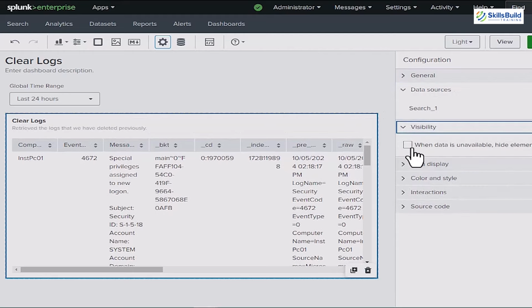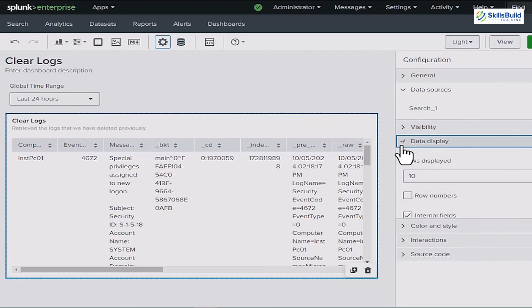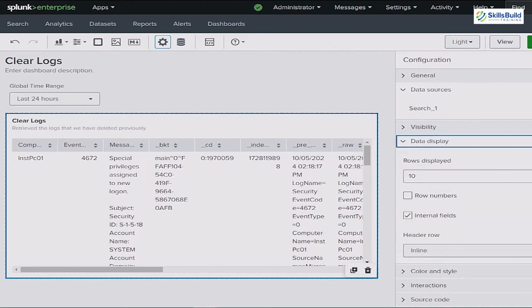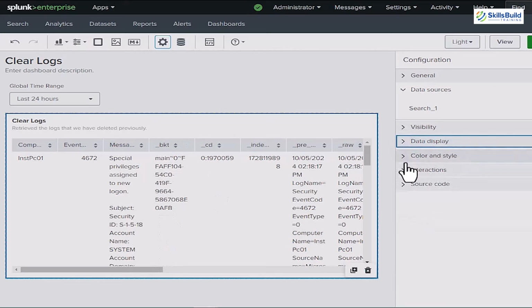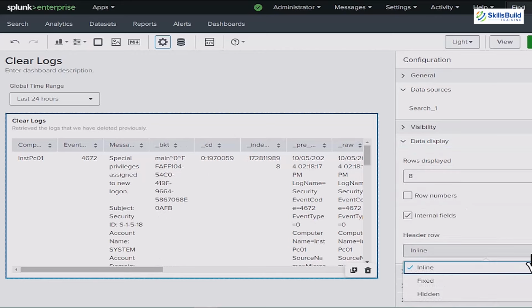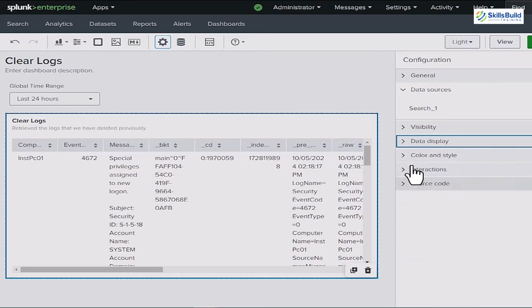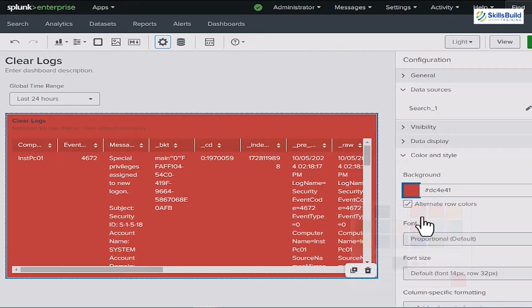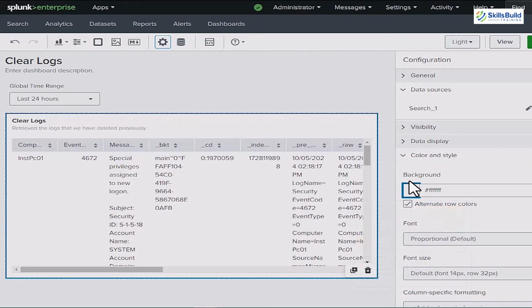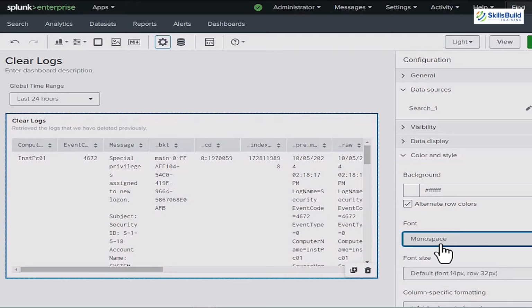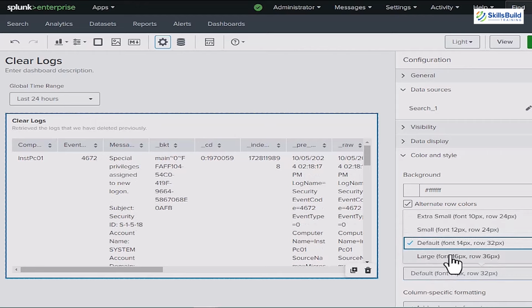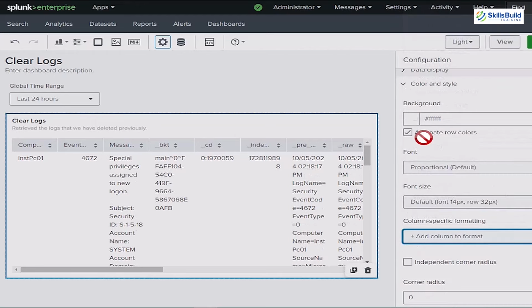Next, open the Visibility option and check or leave empty the option to hide elements when data is unavailable. Then open the Data Display option, and from here you can choose the number of rows to be displayed or can add row numbers and internal fields as you like. After that, open the Color and Style option to set the background and text color or to change the font style and font size to enhance the visibility factors. These are options that you can choose as per your preferences. You should try all of them on your own.